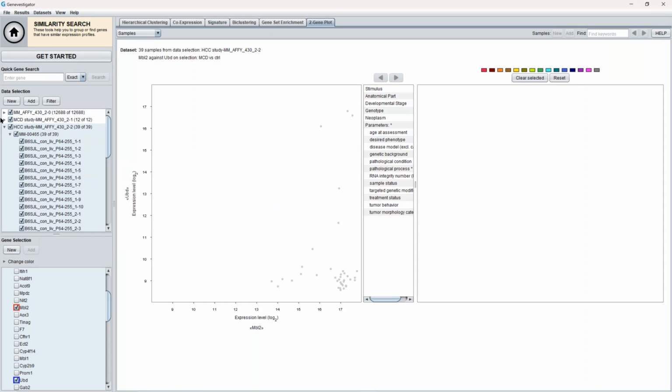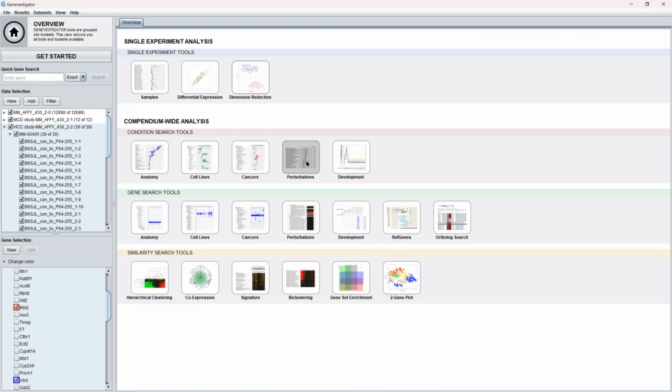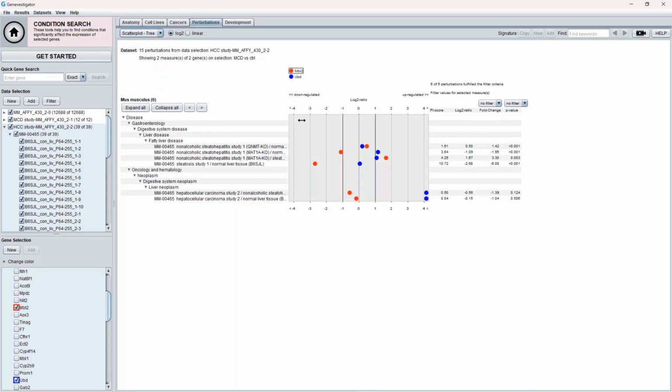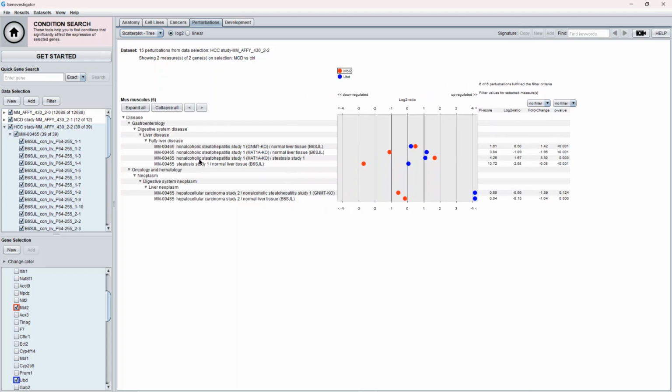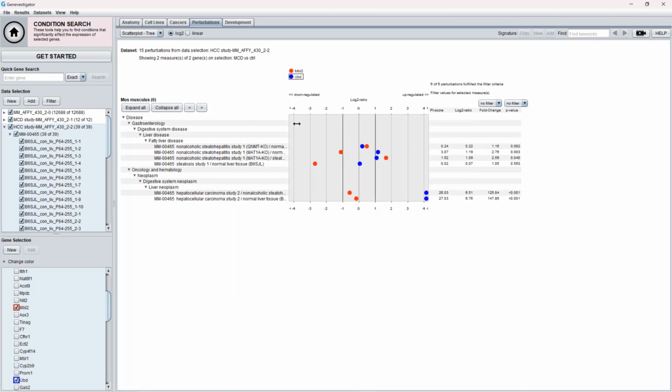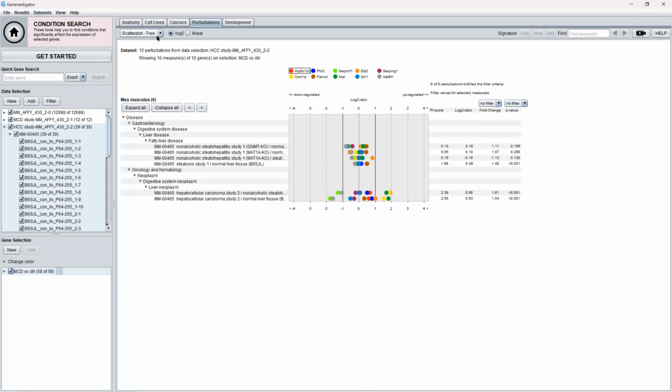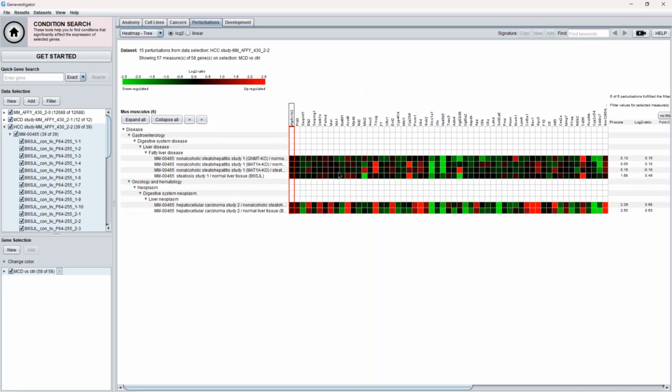We are curious to quickly take a look at what these samples are. We can go back to the Home button and make use of the perturbation tool under the condition search tools and change from a scatter plot list to a tree view to visualize that we have multiple samples from a NASH group of mice, but also from liver neoplasm. And here you can see the expression of the two genes of interest, which can be used for sorting, or we can simply click back the entire list of 58 genes and visualize these by using the heat map tree view.